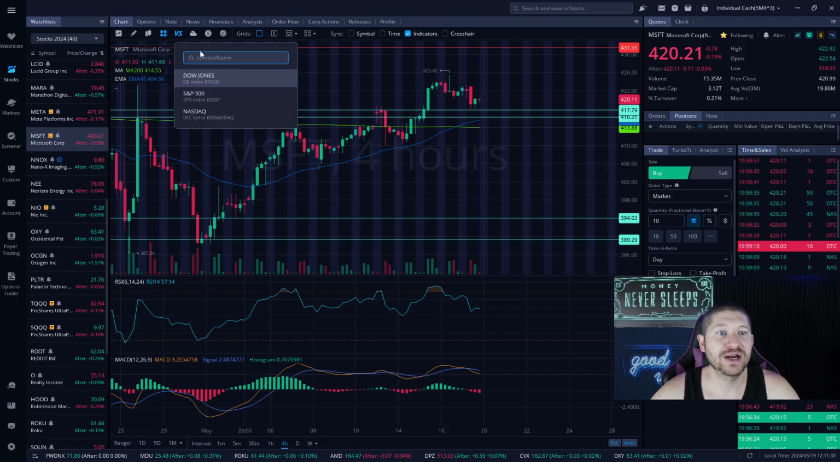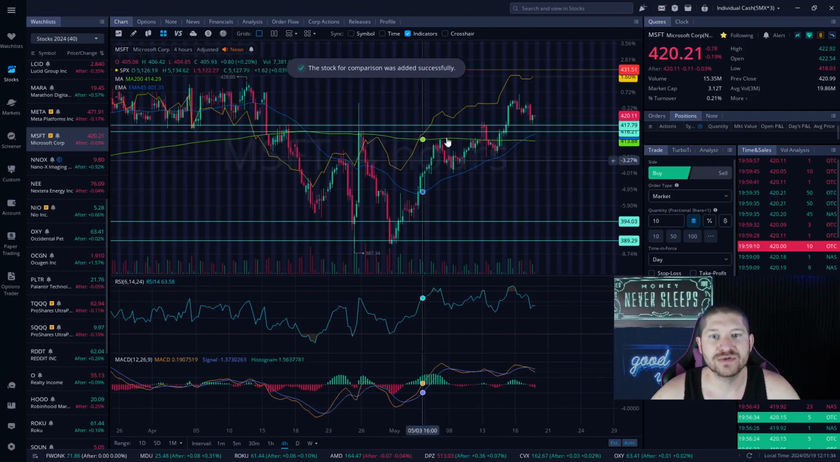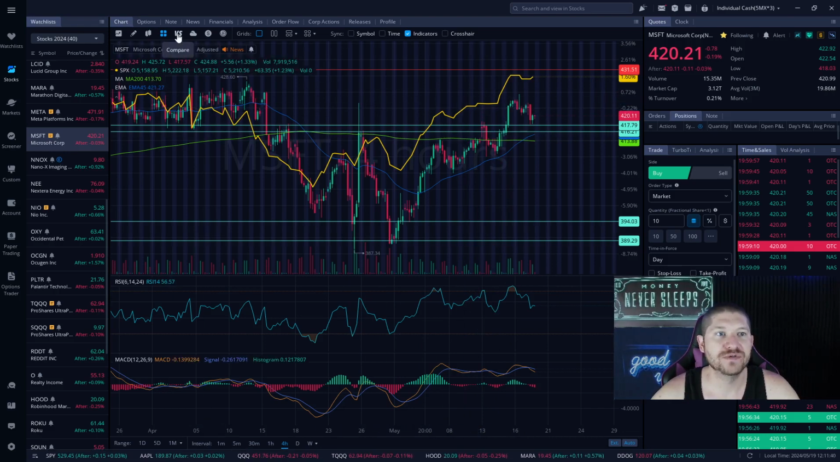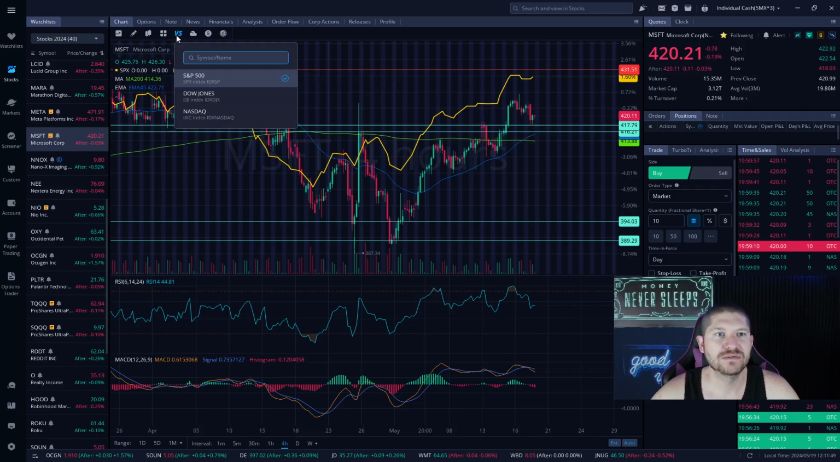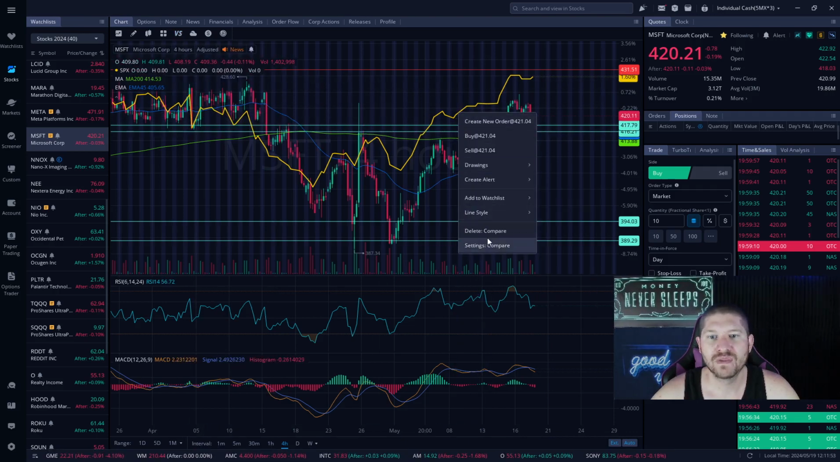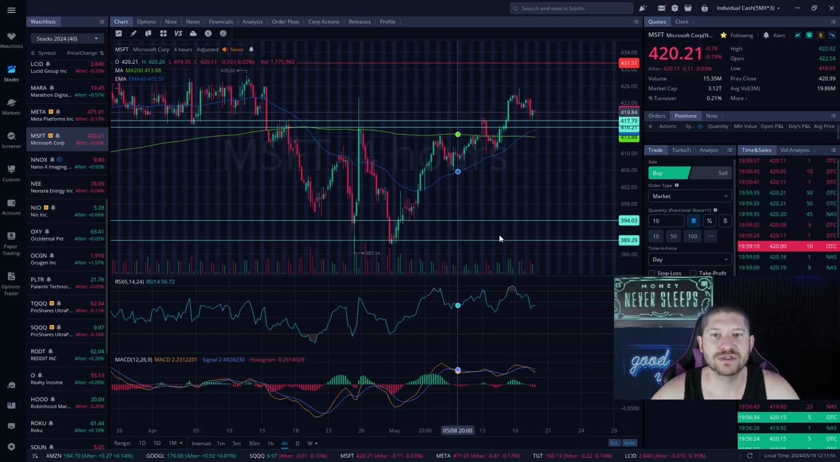You can compare this to, say, the S&P 500. So then you have another grid here showcasing that area of resistance or whatever, and then you just click on it again, and it should disappear. It didn't disappear. How do I get rid of it? Delete compare right there. So delete the comparison. And there you go. Chart trader, you've got a little buy and sell thing here.